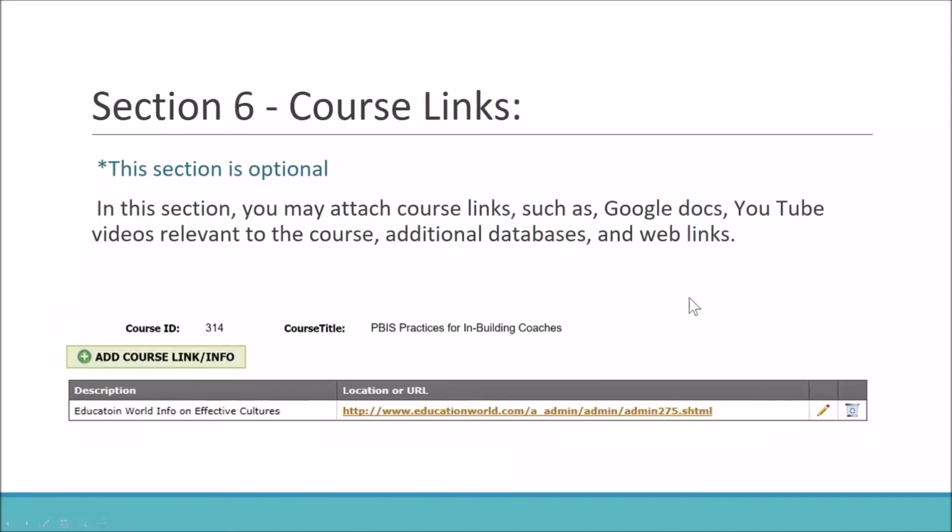And then course links, same idea. I like this because I like to share a lot of Google Docs and things like that. You can add them on this screen or YouTube videos. You'll see kind of that same reoccurring theme. Press the add button. It'll open up a little screen where then you can just add your URL, give it a description, and save it.